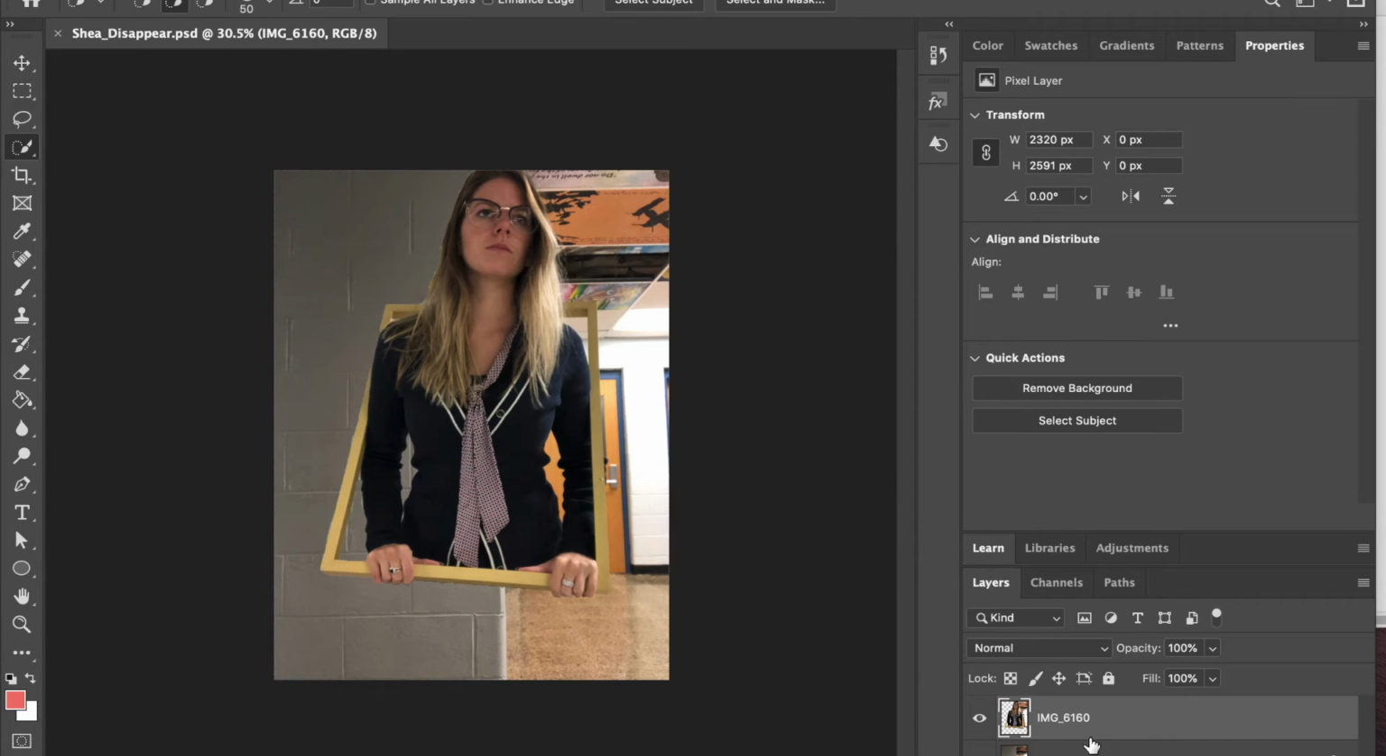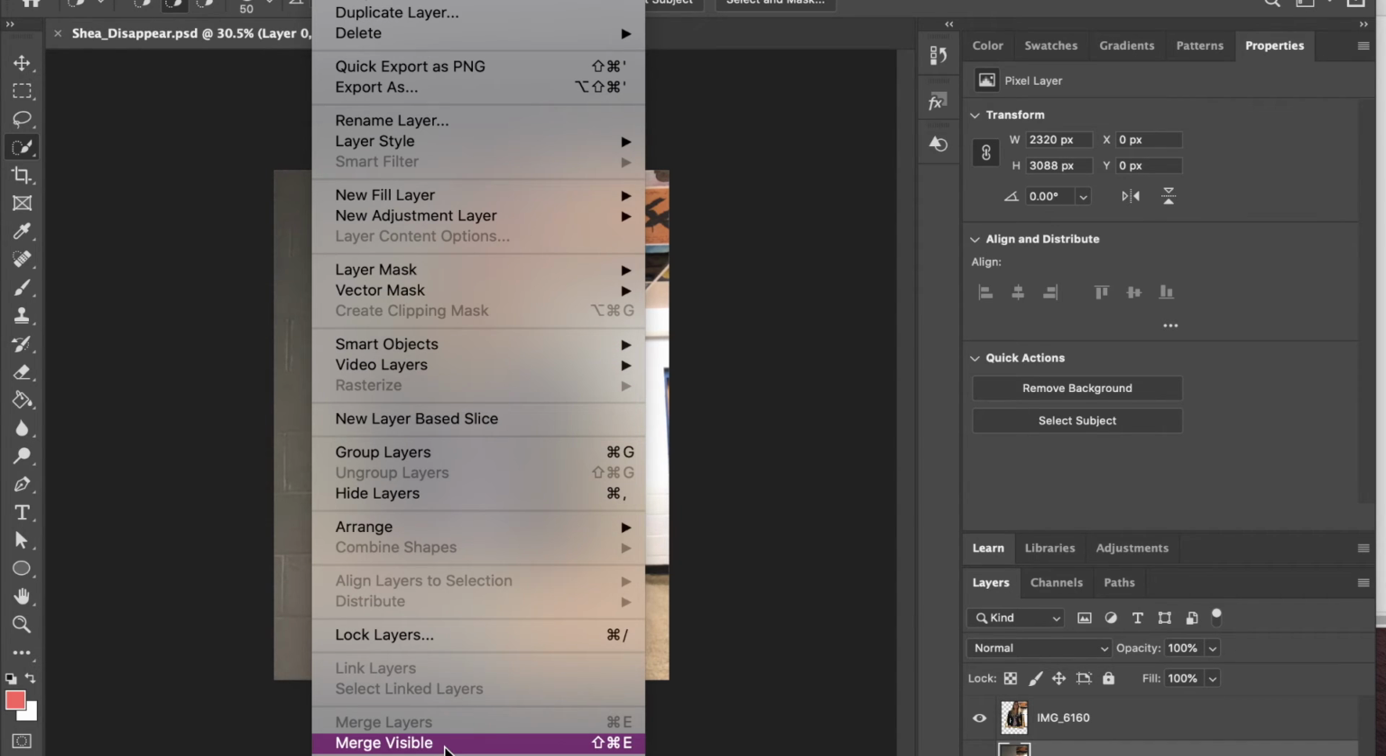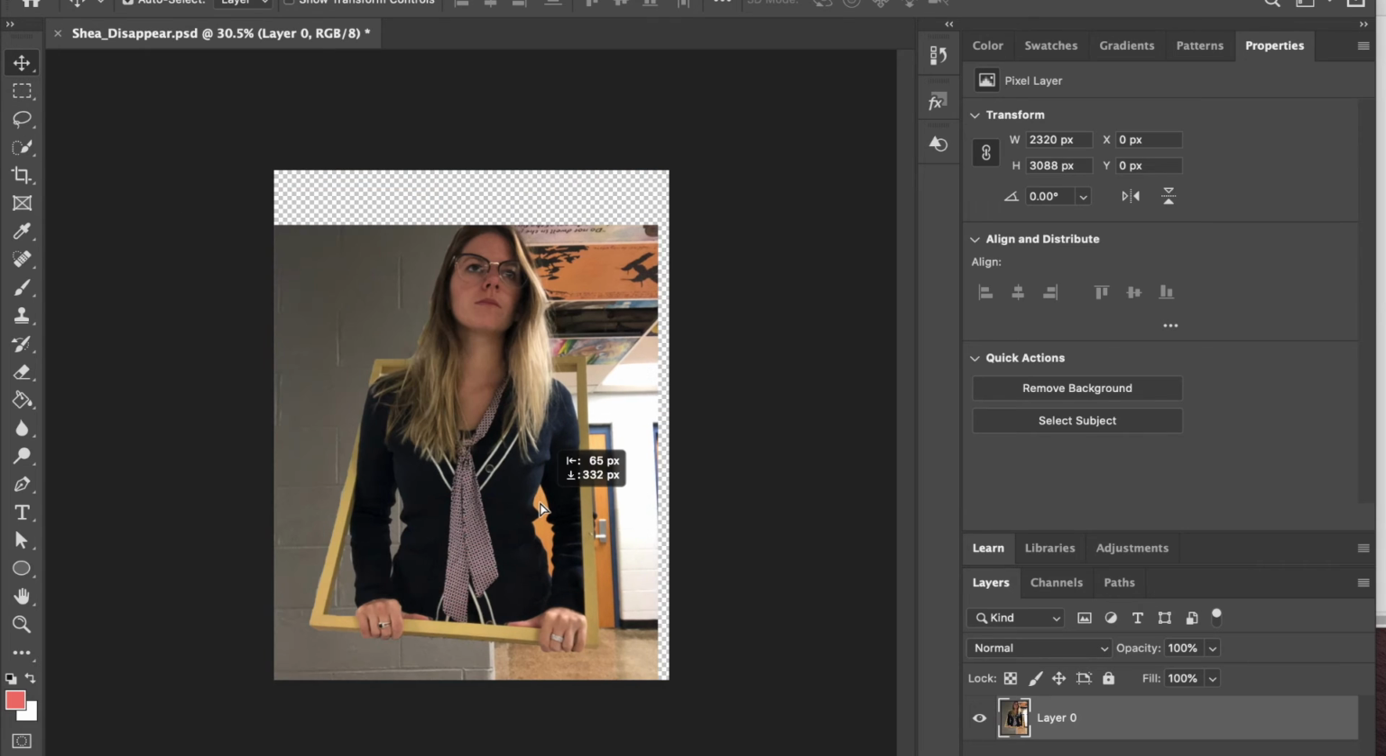The next thing we're going to do is unlock our background layer. So go ahead and click on that lock button and it will unlock it. I'm going to go to Layer and I'm going to click Merge Visible. This will take my two layers over here and merge them into one. So now the background and my person are attached.